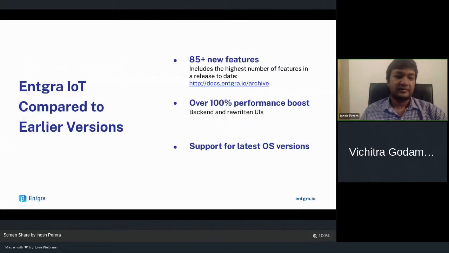All right. So let me explain the differences between the earlier versions of the IoT server and the latest versions. In the latest versions, we have added close to 85 new features. You can go through them once we share the slide deck, and see what new features have been added compared to what we had in the earlier releases of the product.